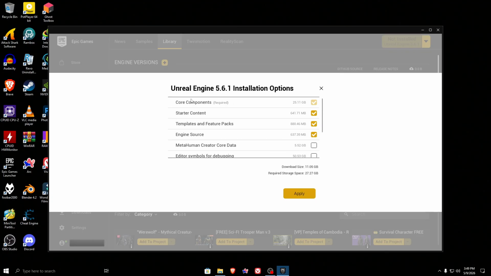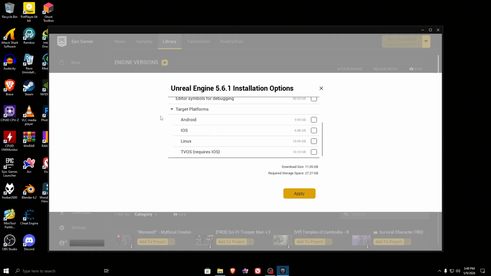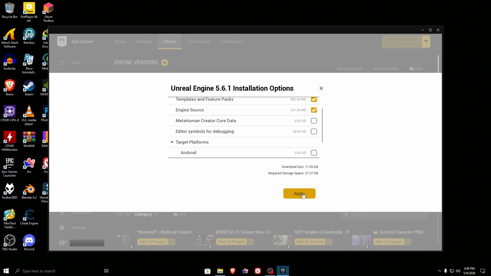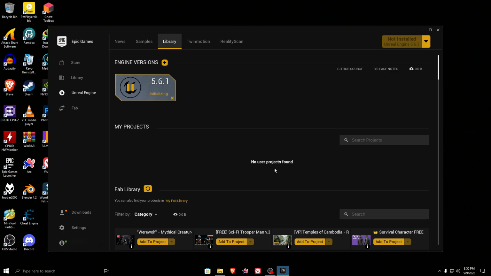I'm gonna keep everything as it is, but I'm gonna click on this options button here, and you can also tick or untick these extra install options that you don't need. In my case I'm not gonna go with Android or iOS things. I'm just gonna go with core components, starter content, templates and feature packs, and engine source, and then I'm gonna click apply and install.